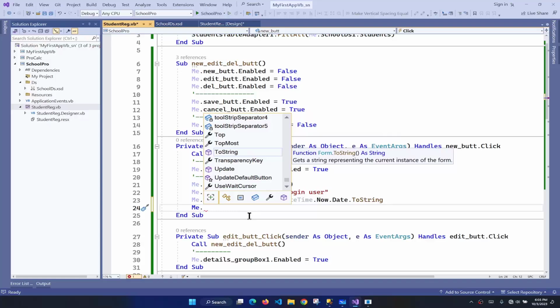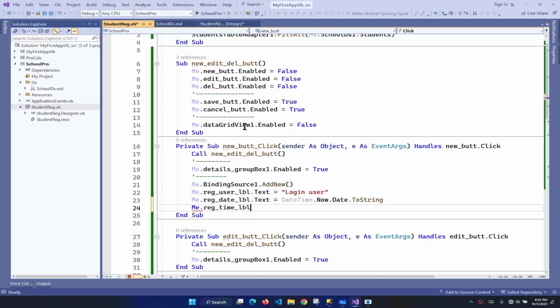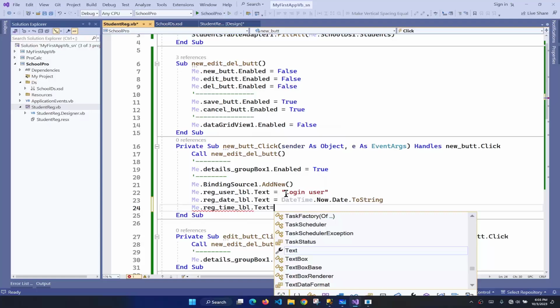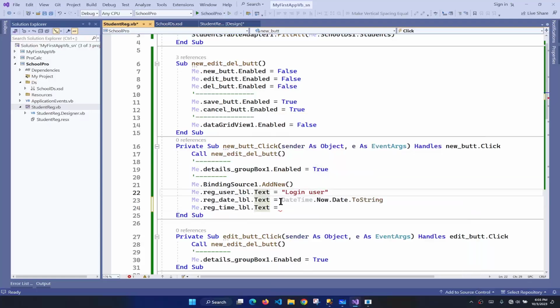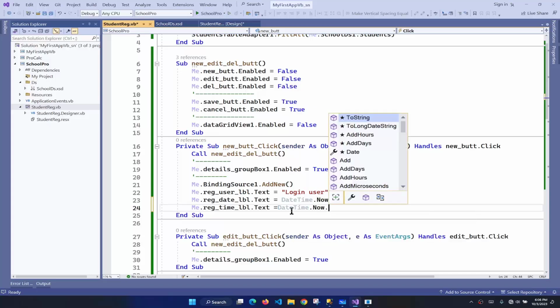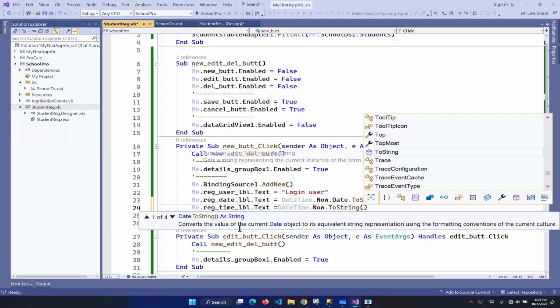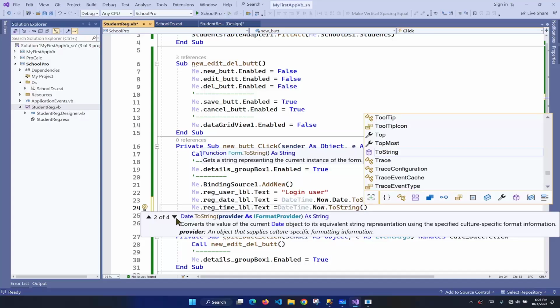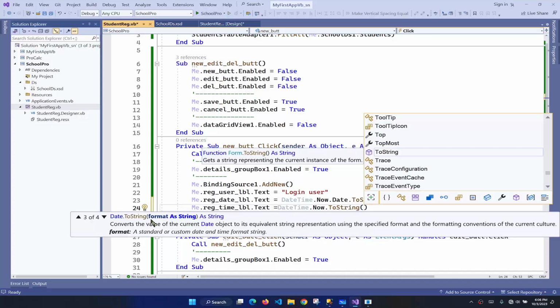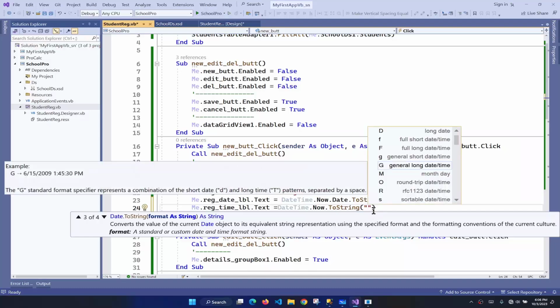So let's say me rec and the rec time dot text equals to what? Equals to DateTime.Now, and then ToString. I want to convert it to a string, but if I add the parentheses over here, you can see it has up to 4 different overloads. The third one indeed has the format as parameter over here, and its type is a string. So I can come over here and add the double quotations here.